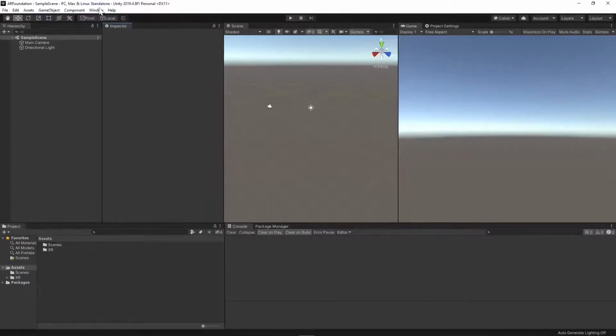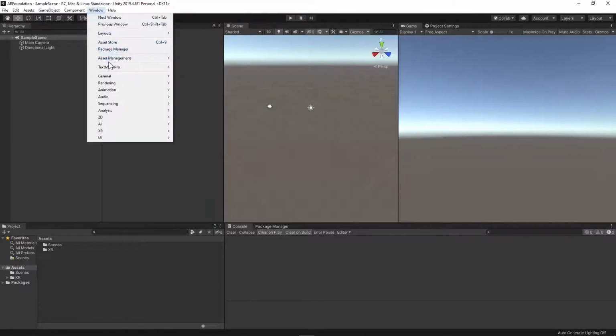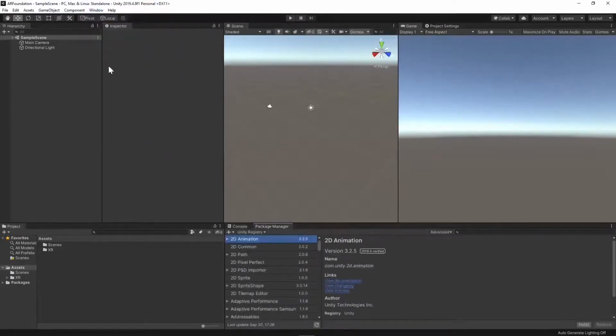To do this, we go up here to Window and then to Package Manager, and then we get to such a window here, which I have pinned here below. Here you get an overview of all possible packages that can be installed for the Unity editor. This means that you can add functions to the project that are not available by default in the Unity editor.